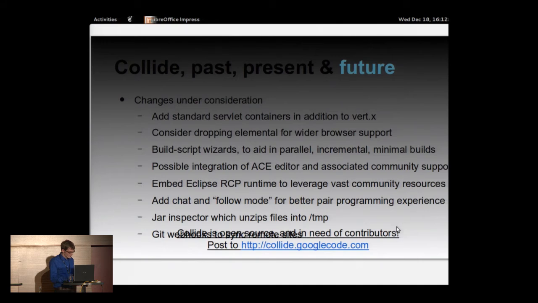That's unfortunate. That's thanks to LibreOffice, but we'll ignore that.